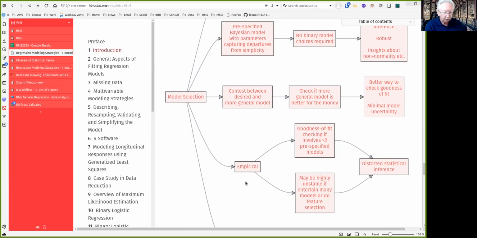The empirical approach, if you have more than two pre-specified models, the extreme of this would be stepwise variable selection. With stepwise variable selection, you might look at 1,000 models. By the time you look at more than 2 or 3 models, the process is highly unstable and you get very distorted statistical inference. The first thing that goes bad is the standard errors of your parameter estimates. That means your confidence intervals are all going to be too narrow. Standard errors are going to be too small because they don't take into account all of this instability.